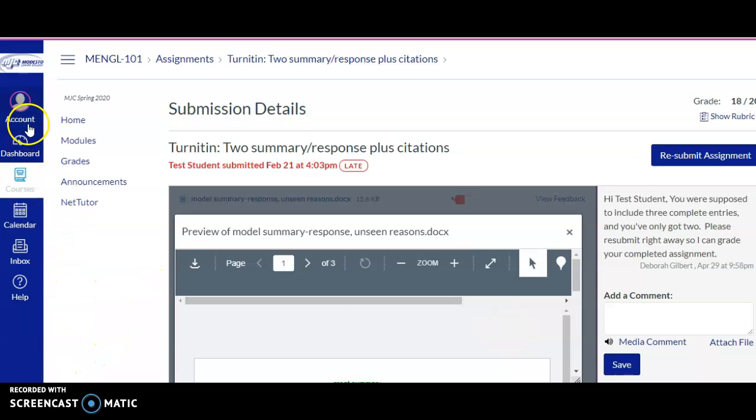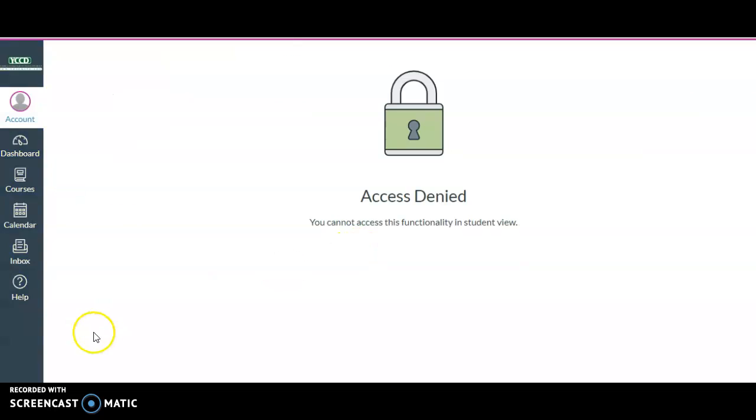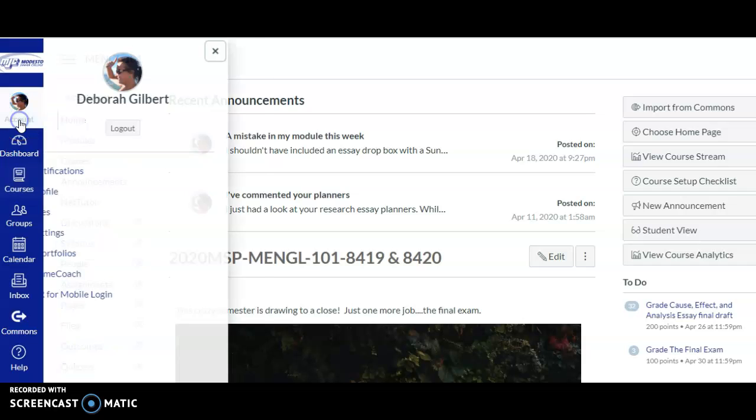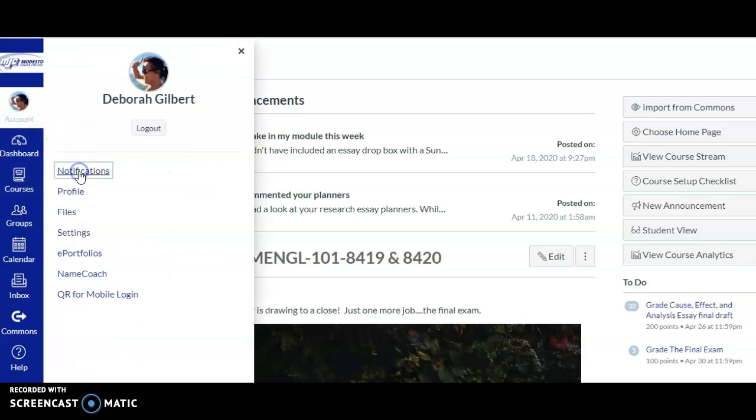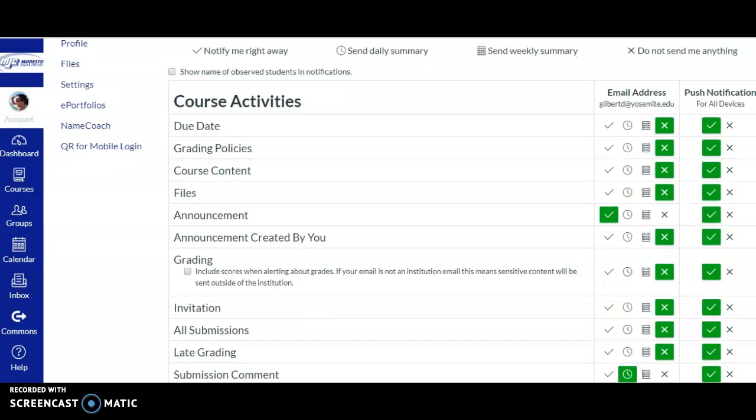Okay, and to get notifications, I can't show you in Test Student because it blocks me, but I'm going to show you in mine. Hold on. All right, I'm back in my account, and so to change my notification settings, I just click on Account and click on Notifications, and there are a whole bunch of settings, and this one means I think you get them right away.